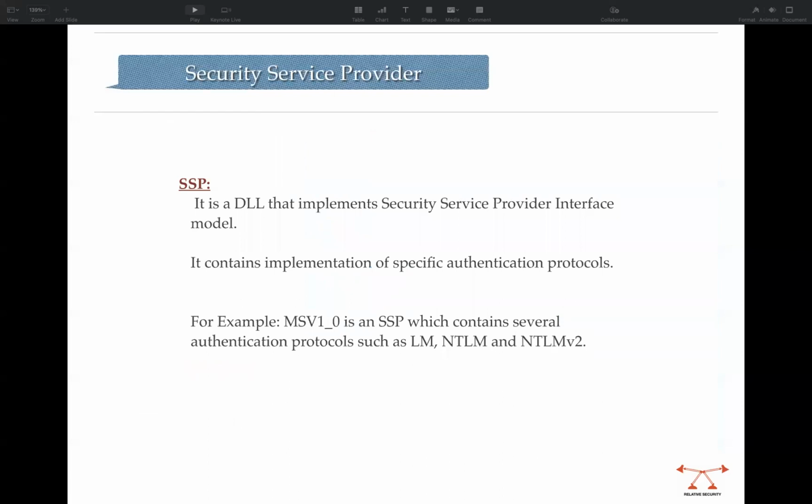Now, before we proceed further, there are some concepts we would like to clarify for better understanding. Without getting into the details, an SSP, the security service provider, is a piece of code which contains the implementation of different authentication protocols. For example, MSV1_0 is an SSP, which we will see shortly, which contains several authentication protocols such as LM, NTLM, and NTLM version 2.